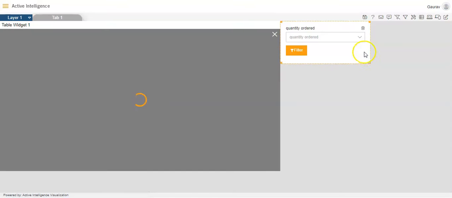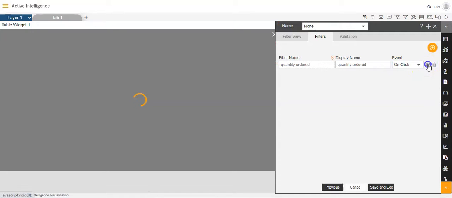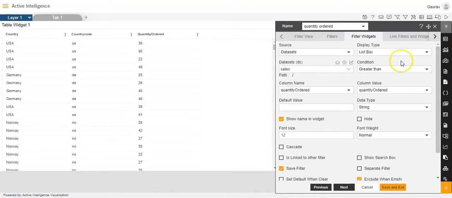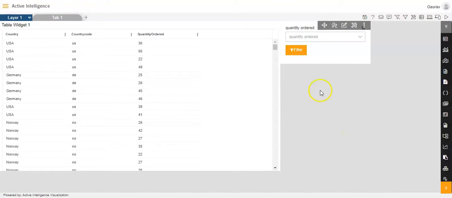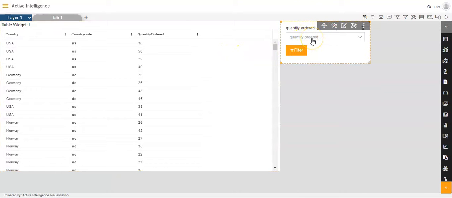Let me go back to the edit option of the dashboard, because we had selected in the condition greater than, which means that we'll be able to see the values which are greater than the selected value, the way we just saw the values more than 45.